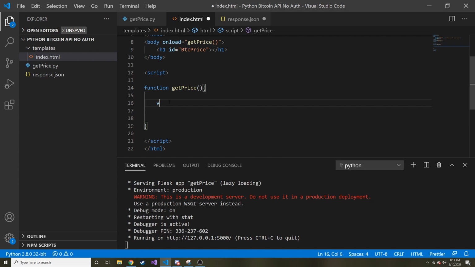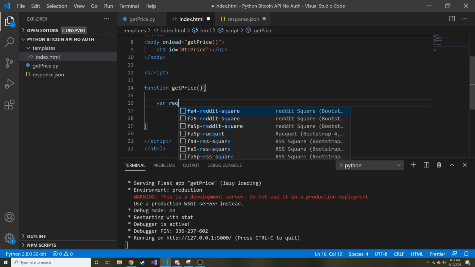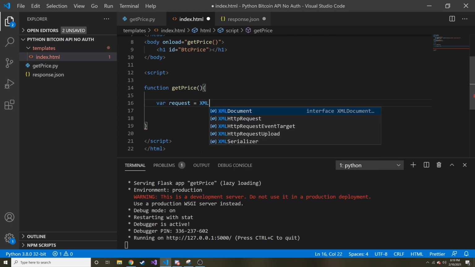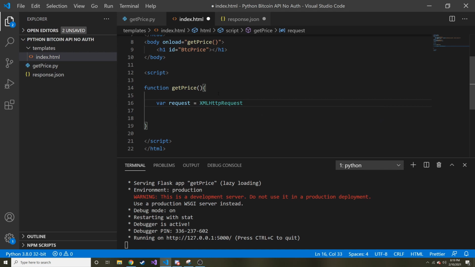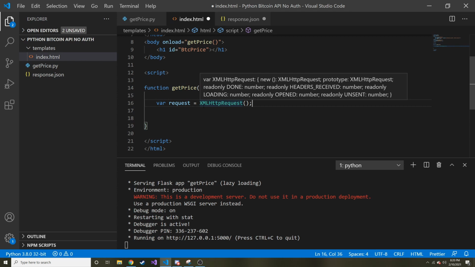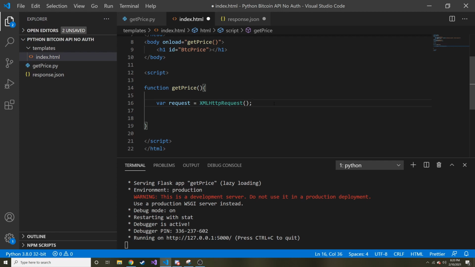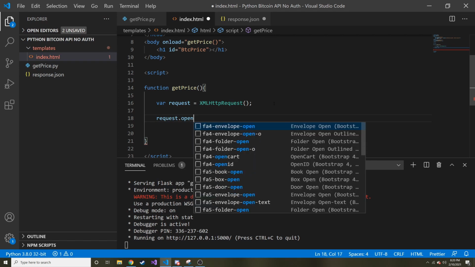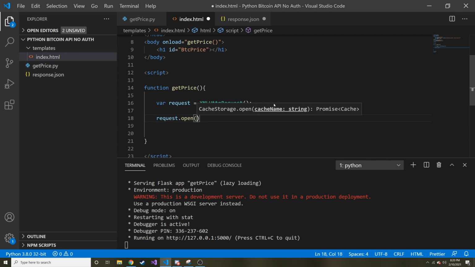There we go. So let's create a variable called request. And that's going to be equal to an XML HTTP request. And what this object allows us to do is call our API, our route, BTC price, and then do whatever we want with that data without having to refresh the web page, like how I explained before, how I want it to work. Okay? So now we have to open a new connection. So we can do request.open. And this is going to be a get.